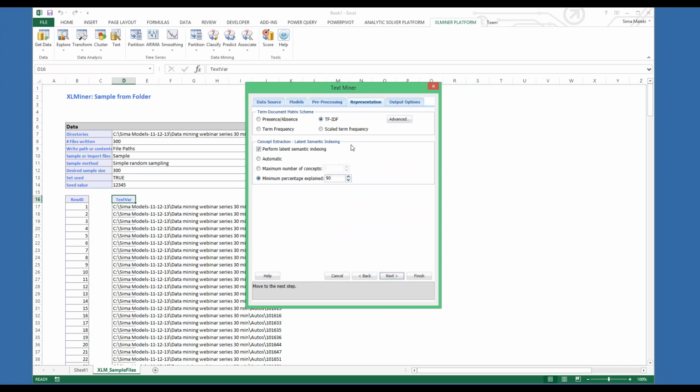XLMiner will create a matrix of terms and their frequencies. If perform latent semantic indexing is checked, XLMiner will extract concepts from a set of documents, where a concept represents a cluster of words that tend to occur together in the text of different documents. Basically, XLMiner counts how many words occur in each document, and then in latent semantic indexing, we convert that into a smaller number of concepts.